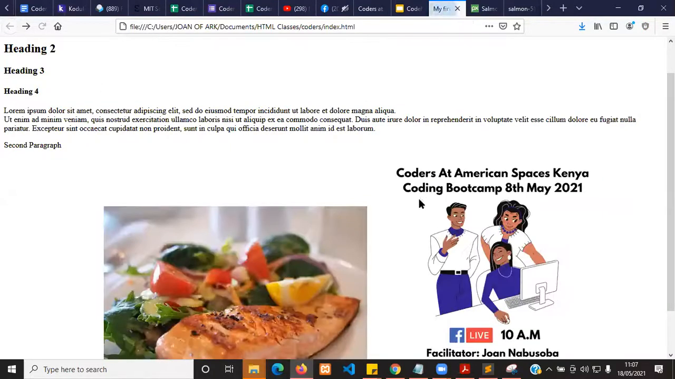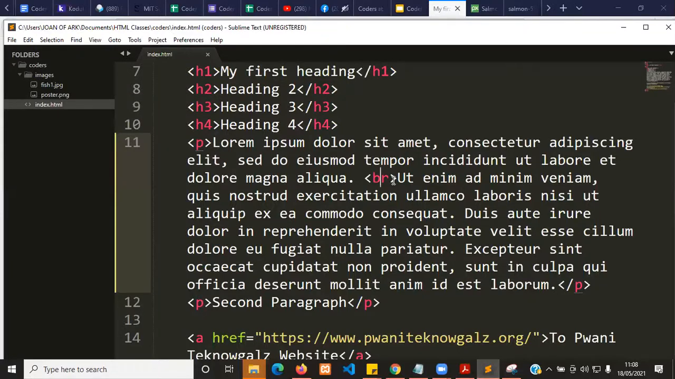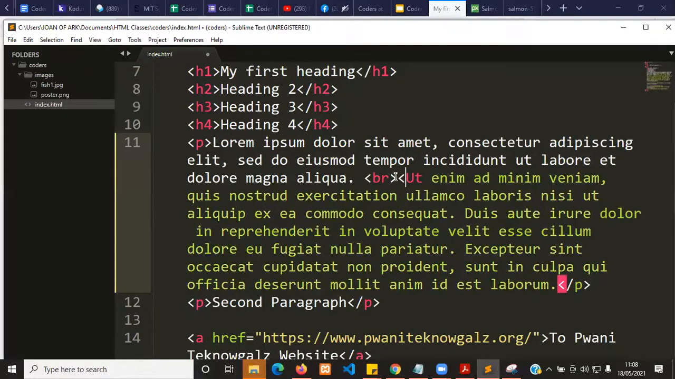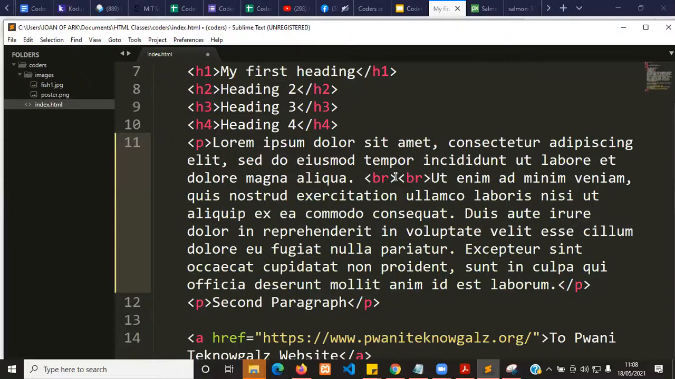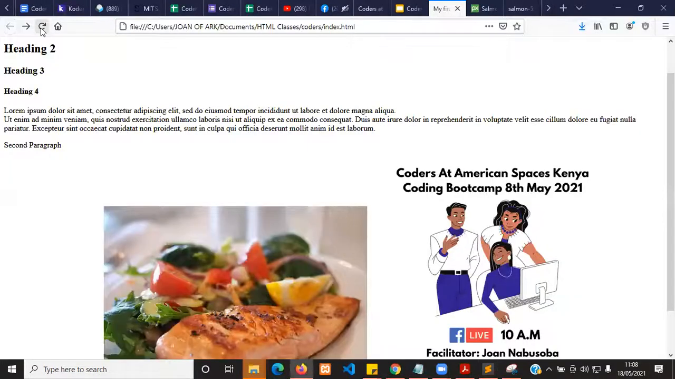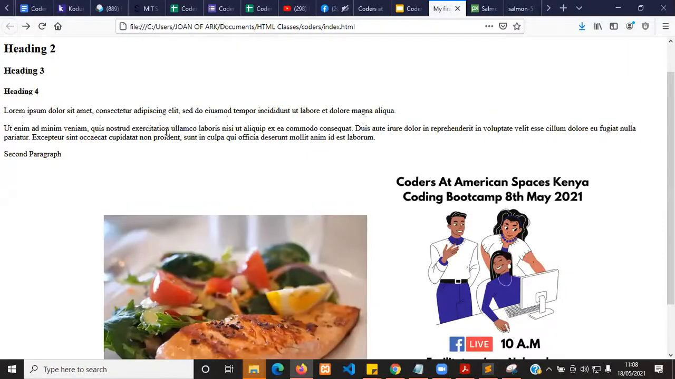So if I refresh my screen, you'll be able to see that that one has broken and started in a new line. And even if you want to add multiple breaks so that it goes to multiple lines, you can add 2 breaks like that, okay? And then when you refresh, you can see it has broken into 2 lines. It has gone towards the second line. So break is also a self-closing tag.